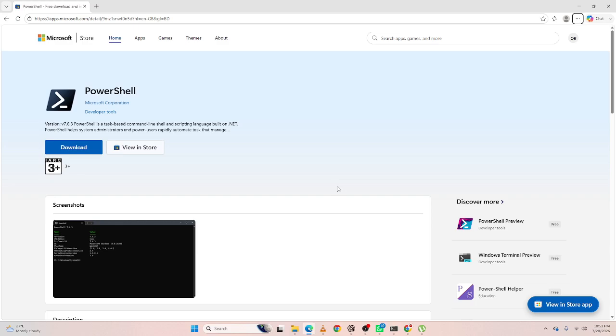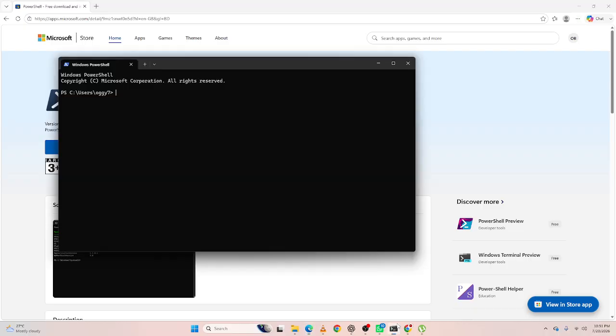Hey everyone, want to learn how to use PowerShell 7 on Windows 11? PowerShell 7 is Microsoft's modern command line shell and scripting platform that helps you manage your system, automate repetitive tasks, and perform advanced administration with ease. In this full guide, I'll show you everything you need to get started with PowerShell 7 on Windows 11.